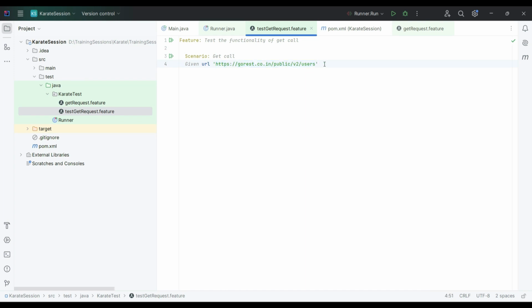After having this URL, we are going to mention the method as well. We are going to have different methods. If you want to invoke a GET method, then we use the keyword method, and then what method you want to invoke. If you are invoking a get, then you add get. If you want to invoke a post, then you need to mention post. But here we are going to mention get, and then we are going to match the status code, which is equal to 200.